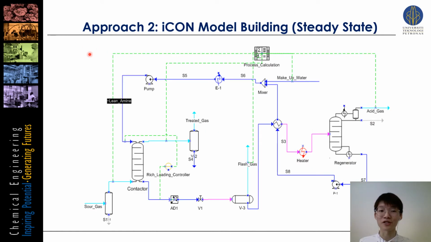Next, here I present you my approach 2. Basically for this approach 2, I developed this model by using the Icon simulation software, in steady state. So basically this is my model. Here's the absorber, here's the regeneration, this is the lean solvent circulation line, and here is the reboiler.